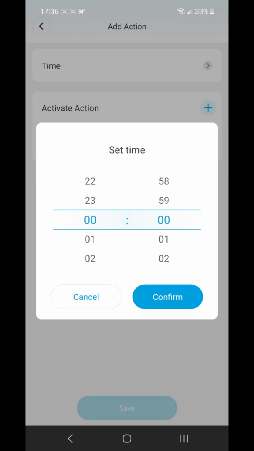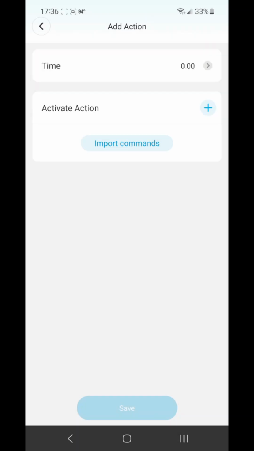Okay. Now, you set it to whatever time you want. If midnight to you, if you're shutting them off at midnight, would be 12 a.m. All right? 11:59 p.m. if you're shutting it off there. Okay? Et cetera, et cetera. All right? Once you get it set, click confirm.